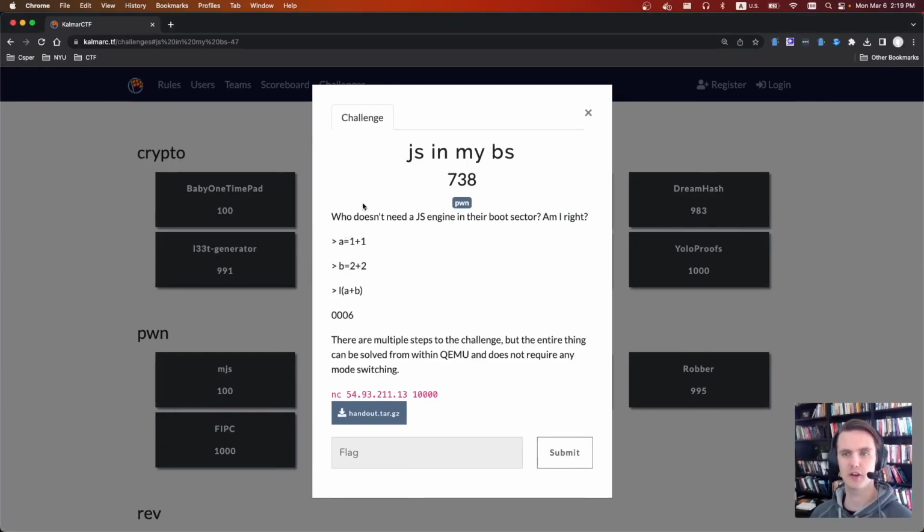Today we're going to be talking about JS in my BS. This was a pwn challenge as part of KalmarCTF. It was a pretty crazy challenge where we're going to be injecting some shellcode into a boot sector, and this boot sector has a JavaScript engine written in it, which is pretty impressive because boot sectors are only 512 bytes. But we're going to inject some shellcode that will then read in an additional sector which contains the flag, and then we have to leak the flag.